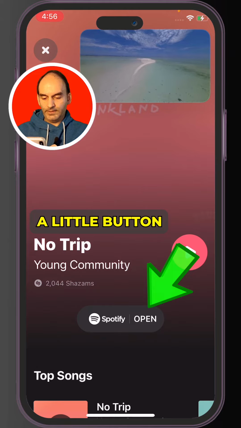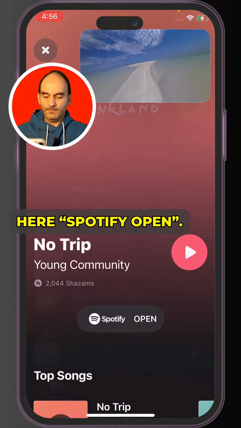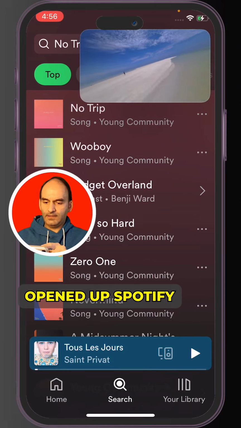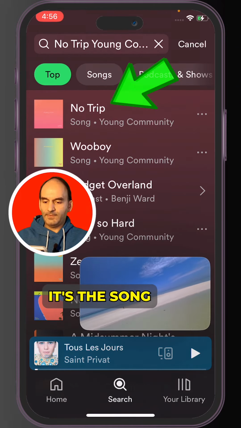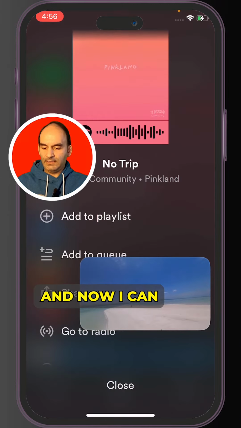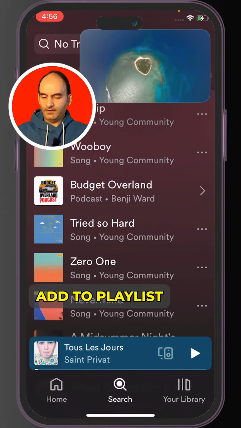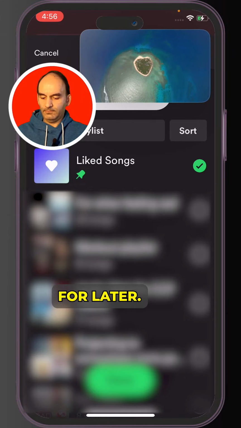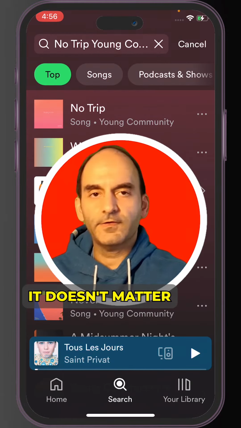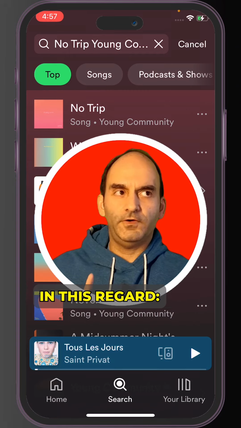And it shows a little button here, Spotify Open. I press that. My phone has opened up Spotify. And look at that. At the top, it's the song No Trip by Young Community. And now I can add it to a playlist and have this saved for later. Done.